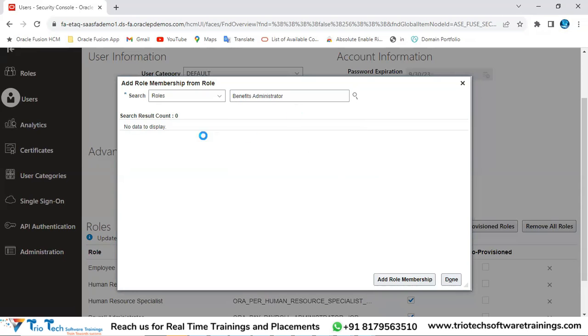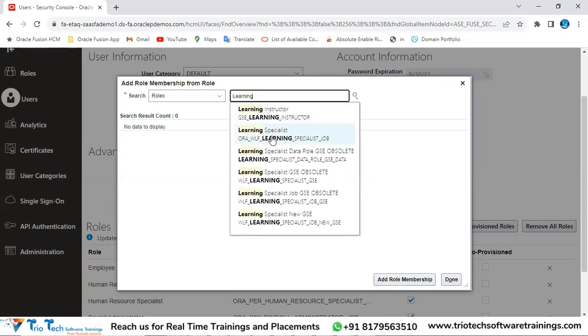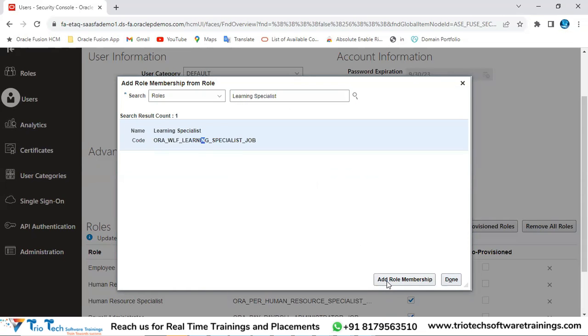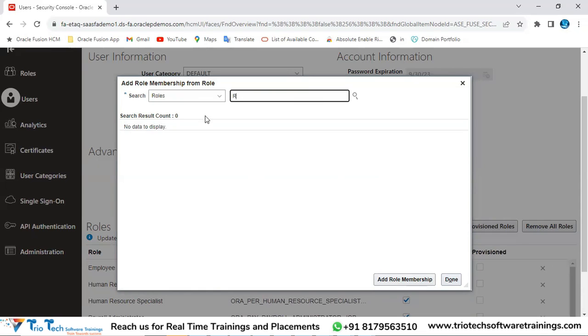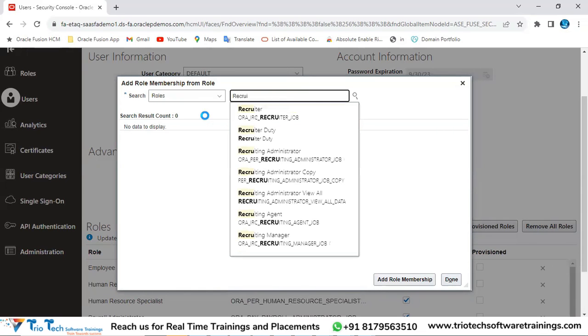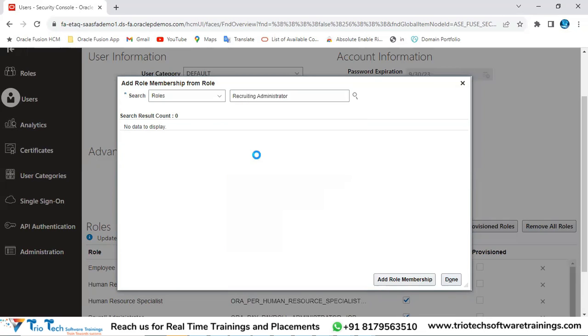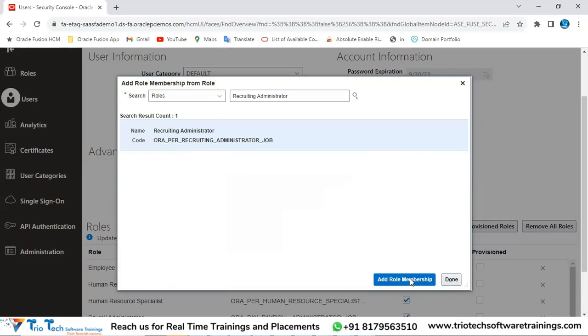Okay, benefits administrator. Then I want to give access to the learning module also, team. Then learning specialist I have. And I also want to give recruiting. One role from each module I'm adding as of now, but we have further roles also. Recruiting administrator, I'm adding ORC related.